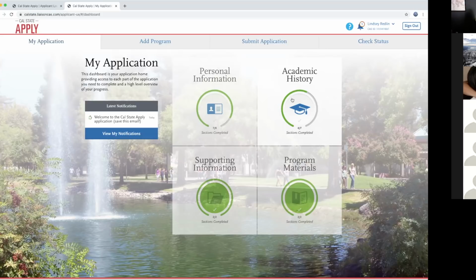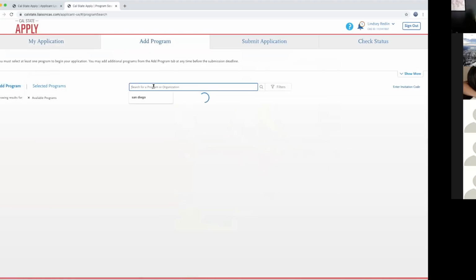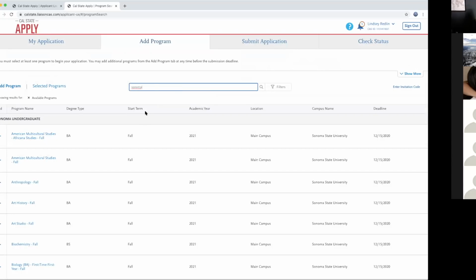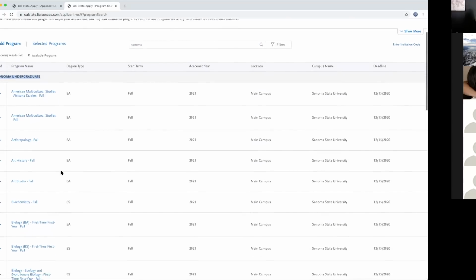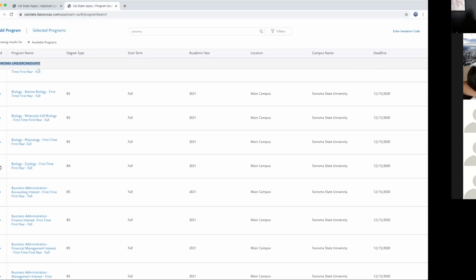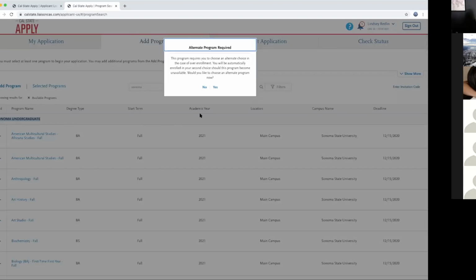So I'm going to just go over one more time how to add a program for those of you that maybe joined a little bit late, just to show you. So if we are applying to more than one Cal State school, you're going to go ahead and click on Add Program here. We can type in the school's name. So let's do Sonoma. Okay. And then once I've selected Sonoma, on the left-hand side, you're going to see where it says Sonoma Undergraduate. And as you scroll down, you can select the specific major you're applying to. So once you've clicked the plus button, you're going to get a green check mark.